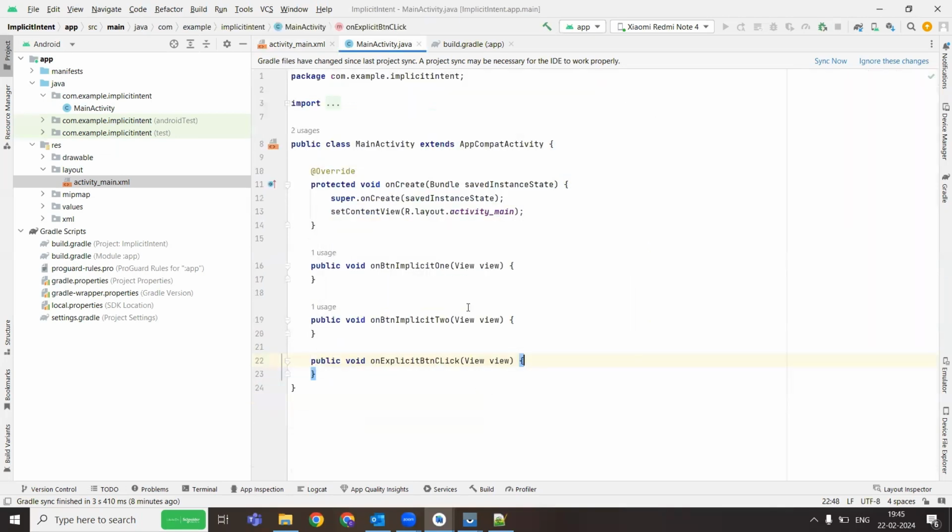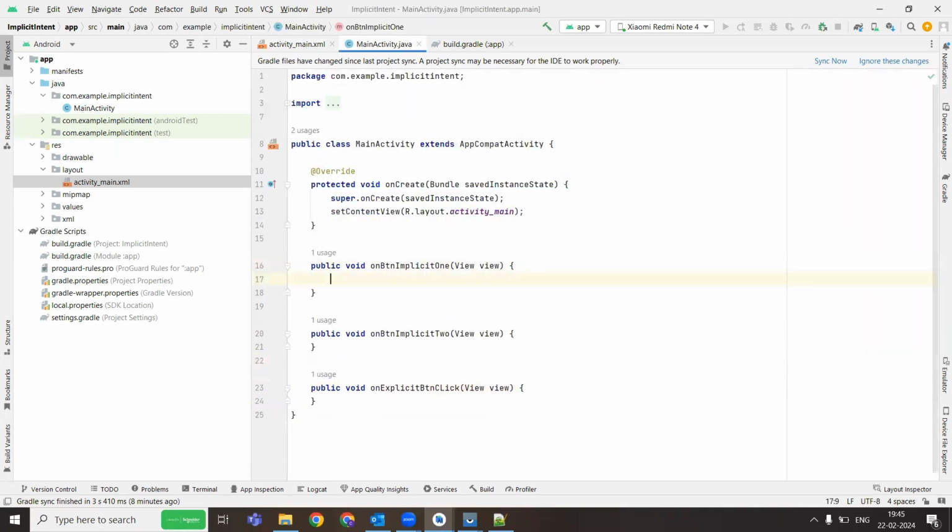Now for implicit, we'll not specify whom to call, but we'll be using intent for all the things, though we'll not specify any class name. So how we do this is, for example, I'll just use intent.